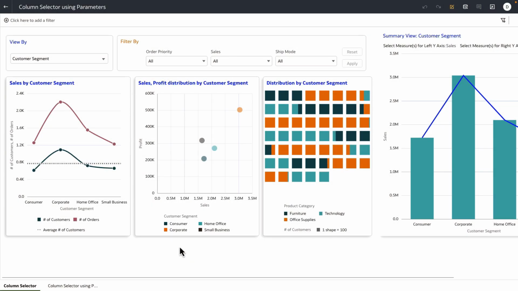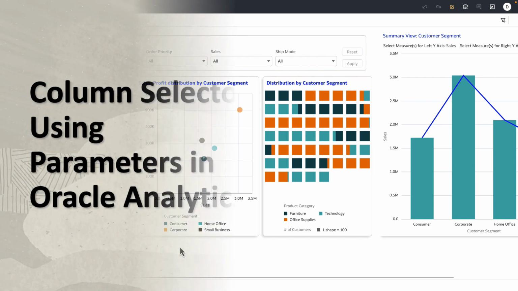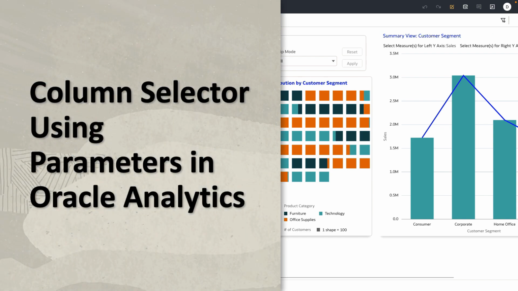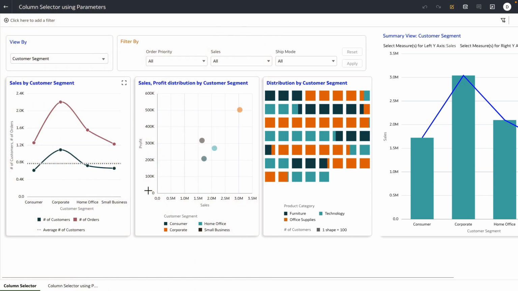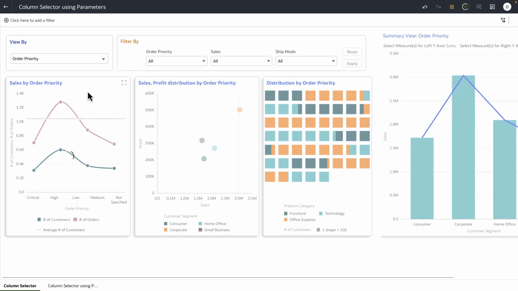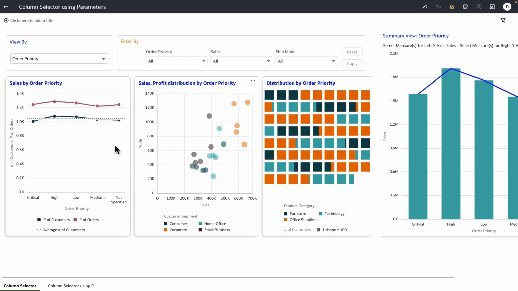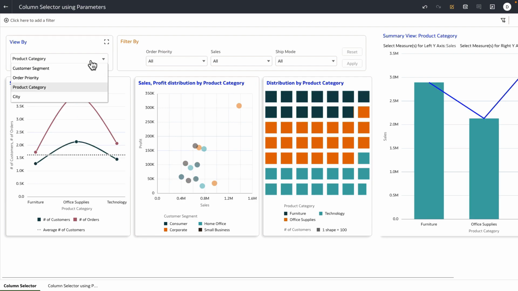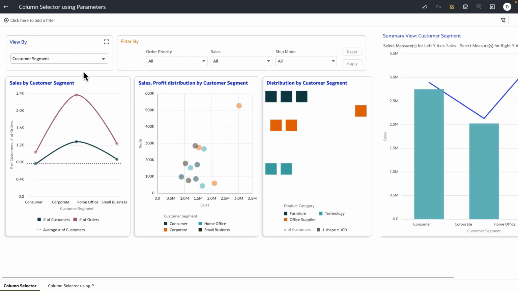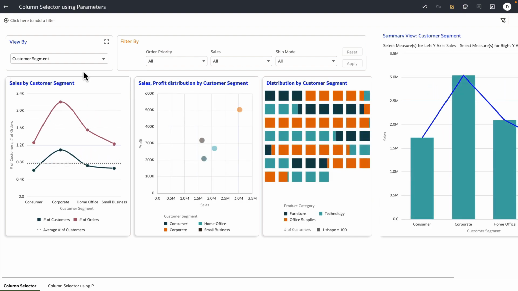Hey everyone, in this video, I'm going to demonstrate a column selector use case using a new functionality in Oracle Analytics Cloud called parameters. Column selectors are a wonderful experience for consumer users to dynamically interact with a control like a filter and pass the selected value to certain visualization definitions. So as a consumer user, when I interact with this filter control and select a specific value, the selected value is dynamically passed to the visualization definition.